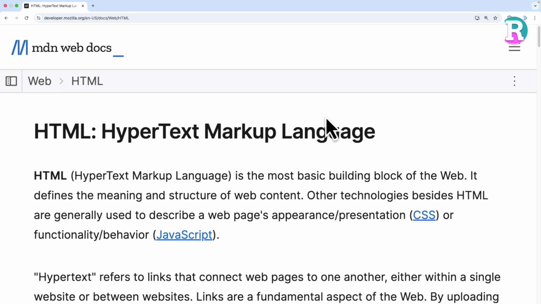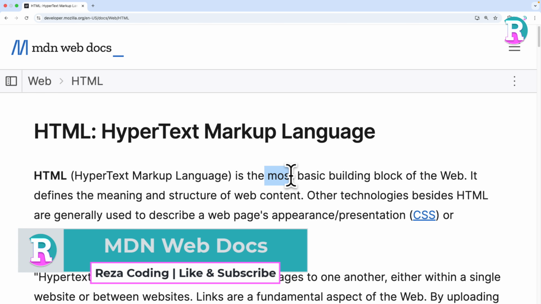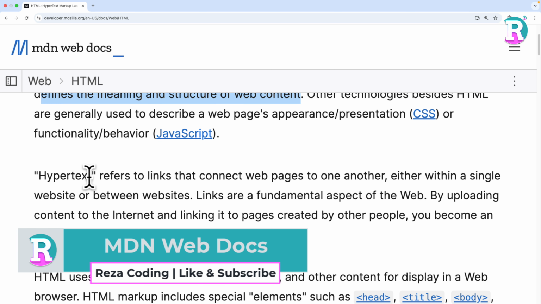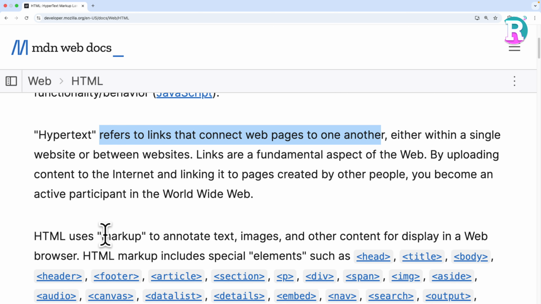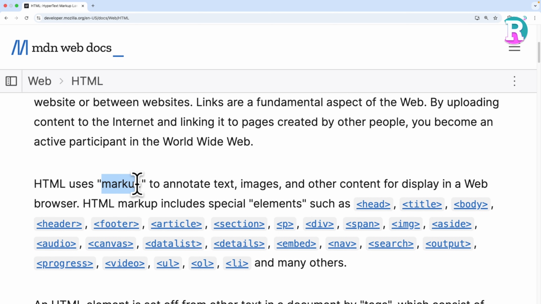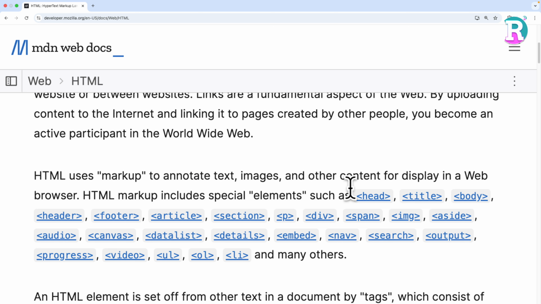Inside MDN, which is a good reference for the web, it says that HTML is the most basic building block of the web. It defines the meaning and the structure of the web content. If we scroll down a little bit, it says that hypertext refers to links that connect web pages to one another. And a little bit down, it says HTML uses markup to annotate text, images, and other content. So here are some basic tags for the HTML. We're going to explore most of these.